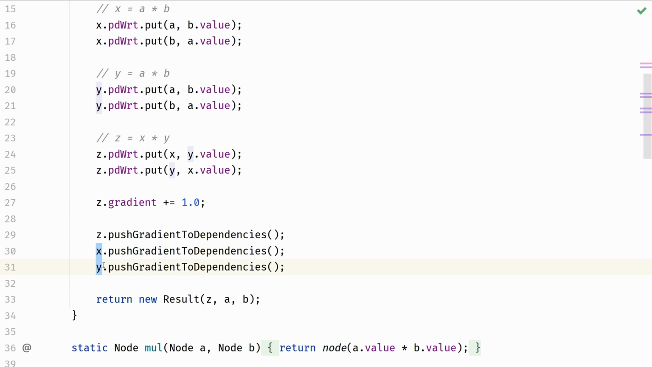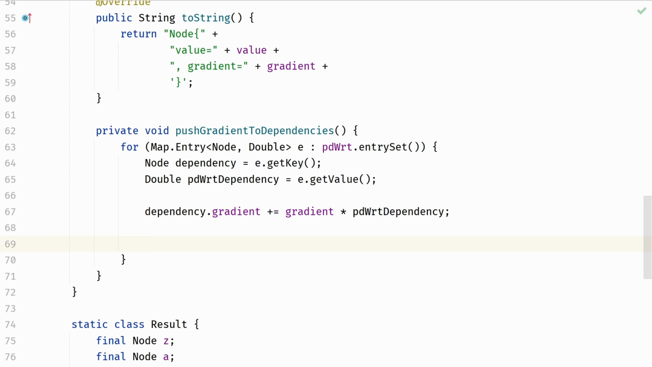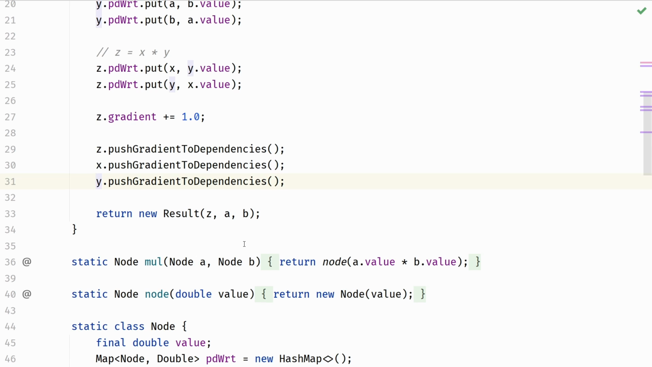Notice that both x and y are dependencies of z. So instead of calling this method here, we can let z call them on its own dependencies. Now we let each node call this push gradient to dependencies method on its own dependencies. And that means we won't be needing these lines anymore. Let's run the test.